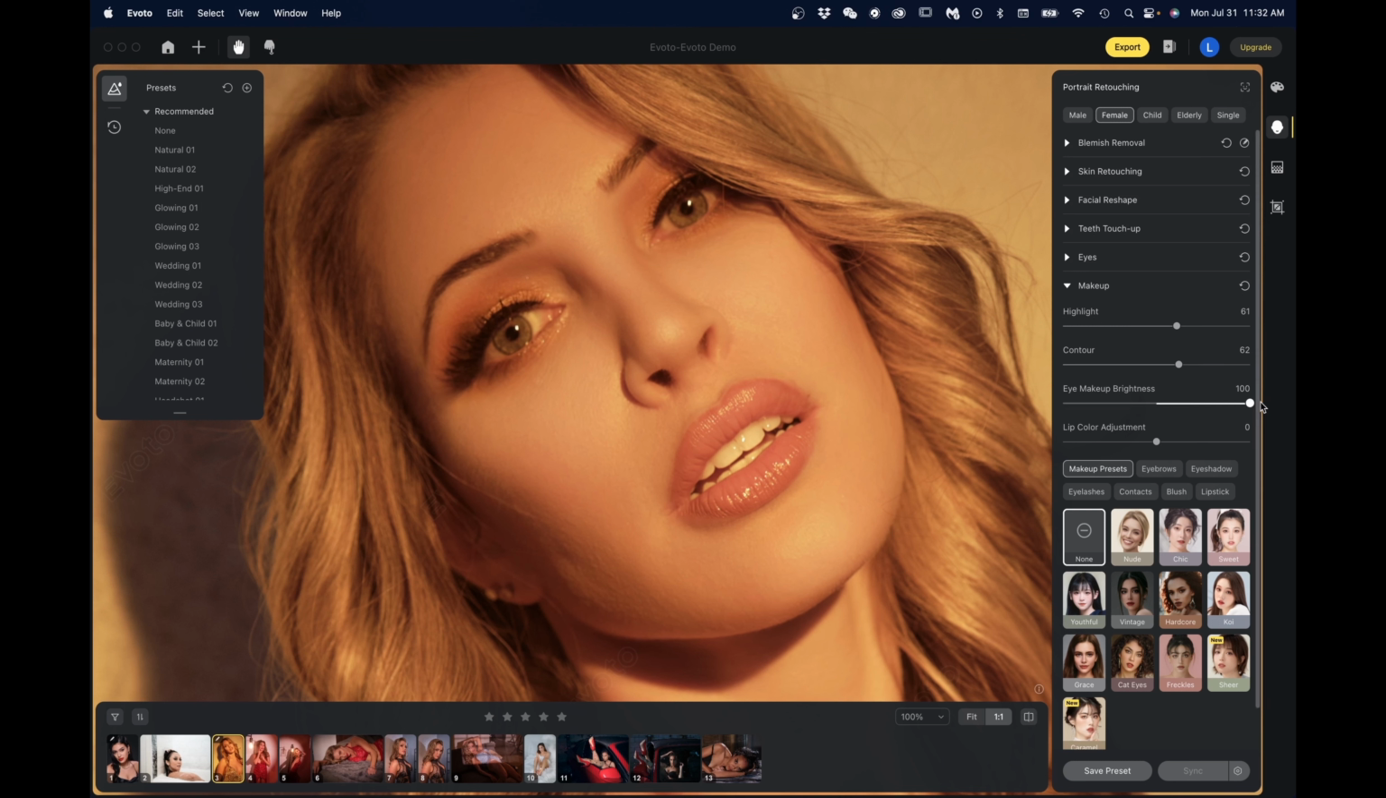Eye makeup brightness will darken or lighten the eye makeup. I'm going to keep that exactly how the makeup artist intended. Lip color, you can make it deeper or paler. Again, I'm going to keep that as the artist intended.